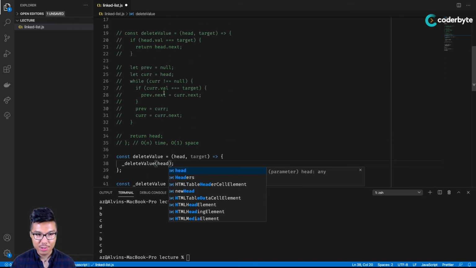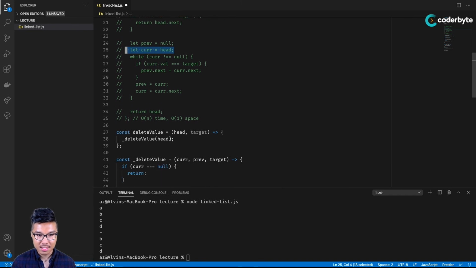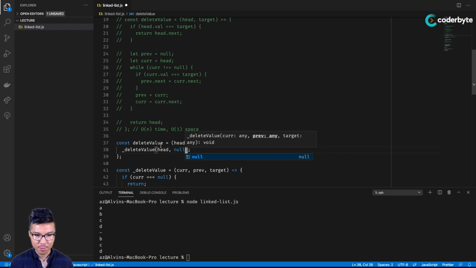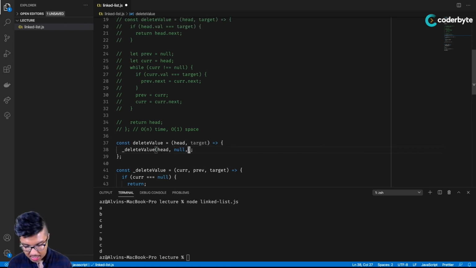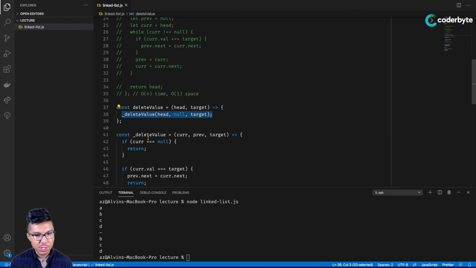How does that get translated? Well, it was exactly over here. And then the previous argument I pass in should just be null initially, right? Because there is no previous when I start my traversal. And I also need to pass in the same old target. Cool, so that should be my initial call to my recursive function.